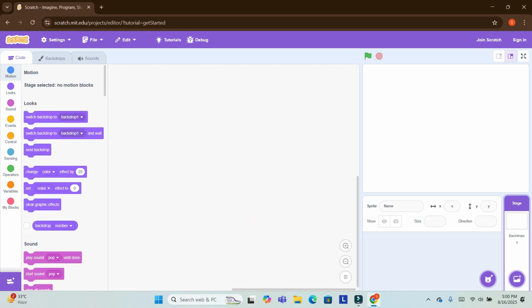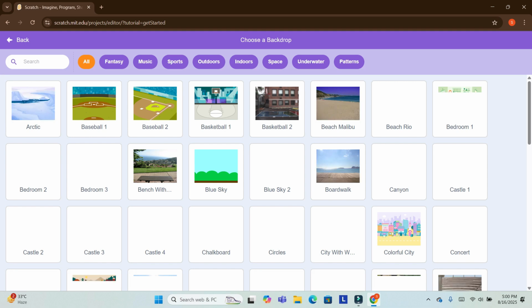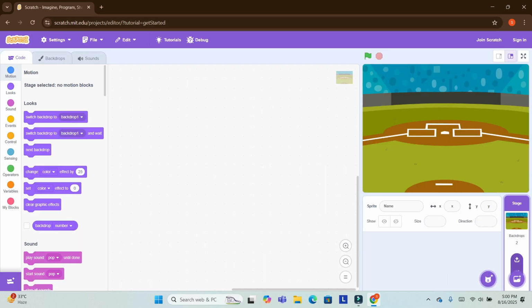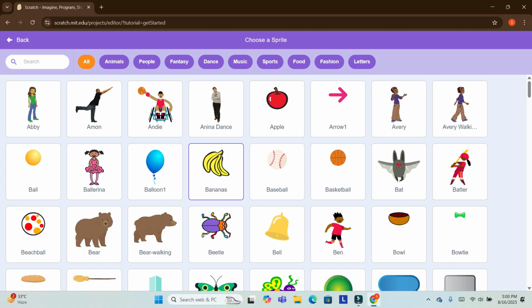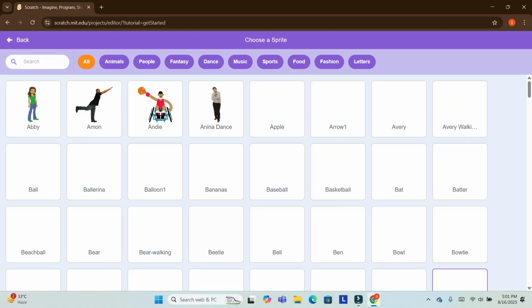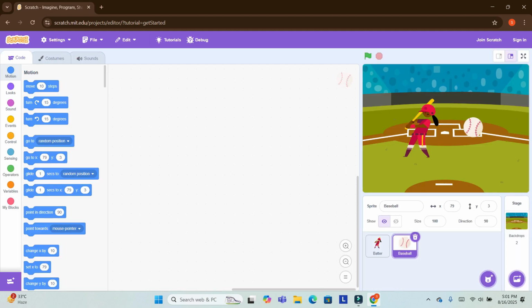We need a batsman, a ball, and the score that increases when the batsman hits the ball. So first we will take the background of this ground. I will select this one. We need a batter, a ball. So first we have to set the position of the characters.